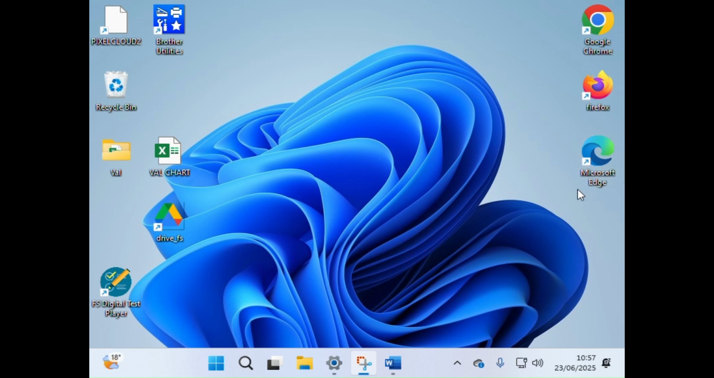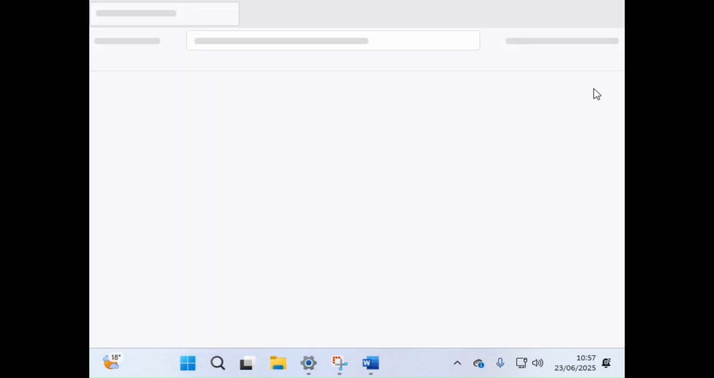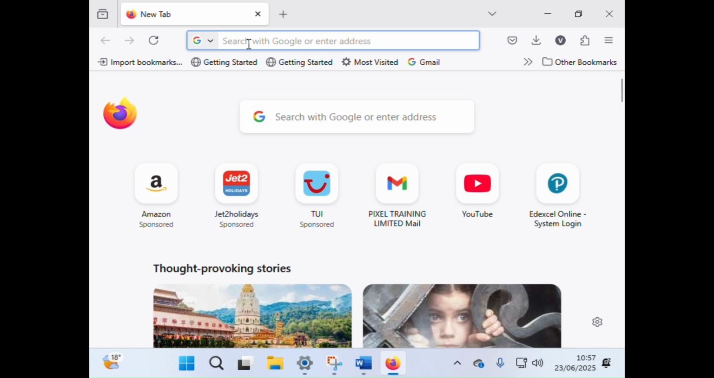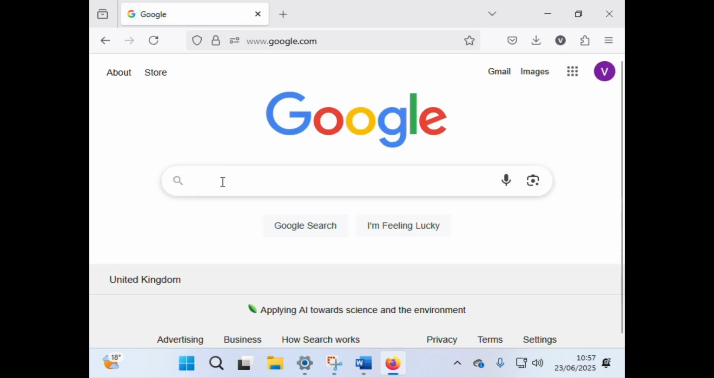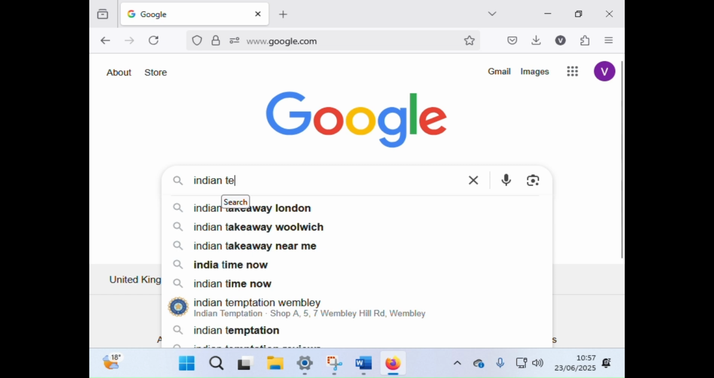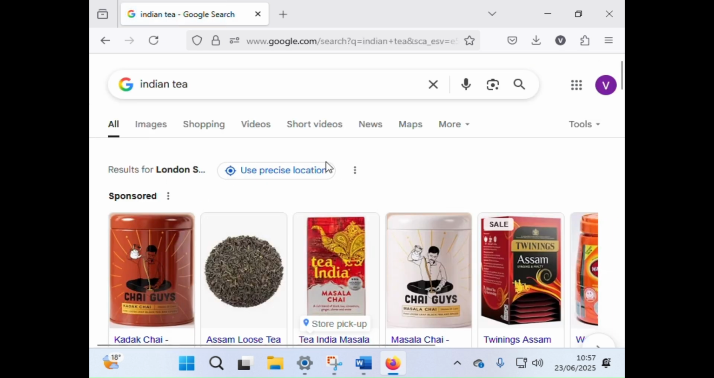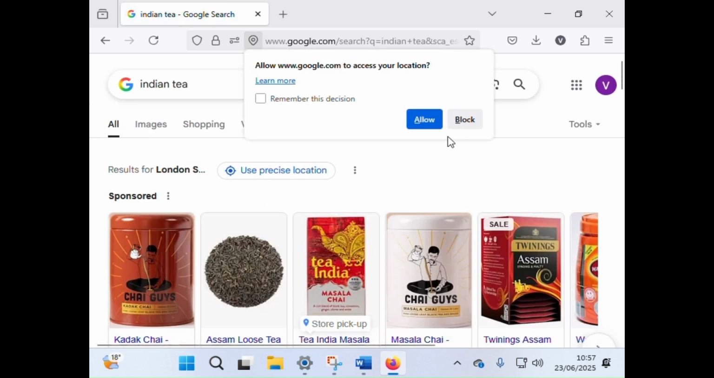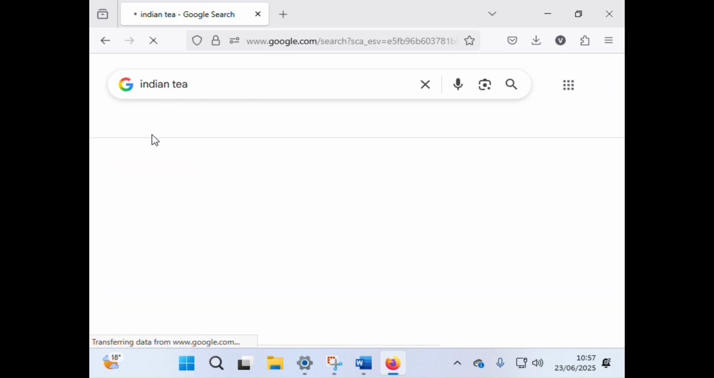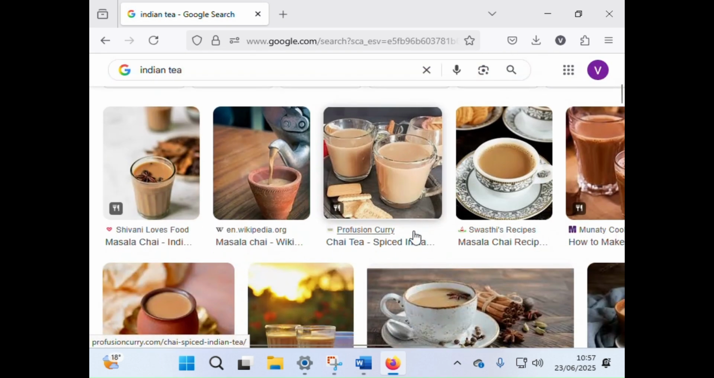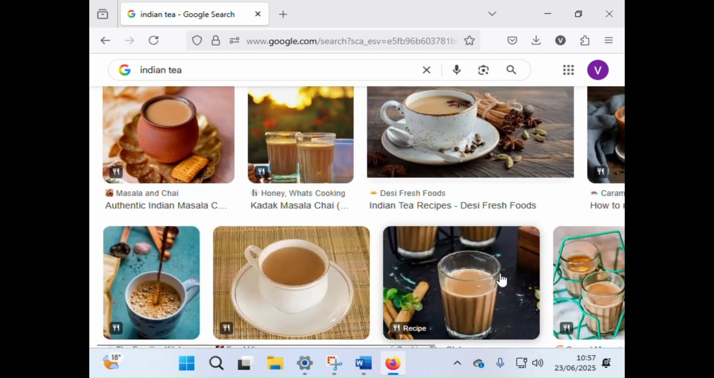Just go to one of the browsers and double click it. Then go to google.com, the search engine, or bing.com, www.bing.com. Here you type Indian tea. When you type it, you're not looking for a recipe, you are looking for an image. So you click on image and you can scroll down and see there are a lot of pictures here.